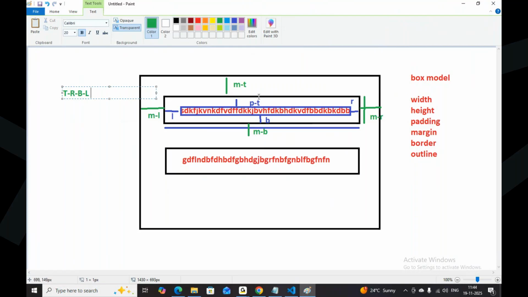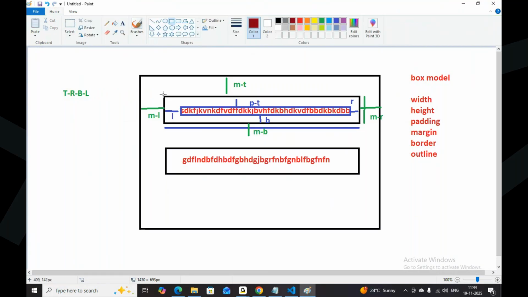Then where is the border? On top of this paragraph, I would like to take a border. On top of the border, I would like to take some outline. Border is some decoration. Outline is some extra decoration. Width is there, height is there, padding is there, margin is there, border is there, outline is there.